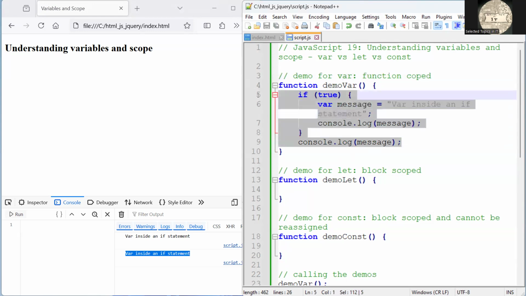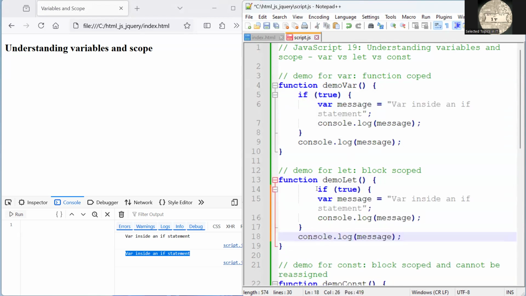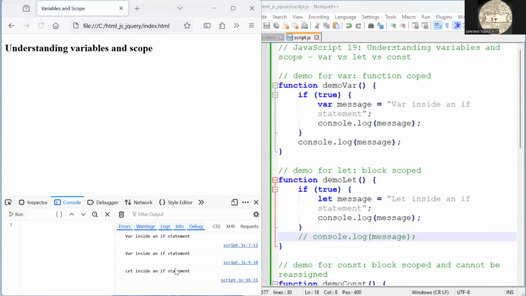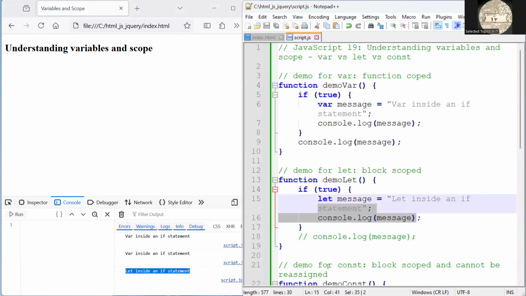Now I'm going to copy all of this and paste it in let so that we can compare how this works. Now, for let, this is actually block scoped, meaning that a variable defined as let is accessible only within the block it was defined in. So let's first have a look at what is printed when we call it from the same block. So here it's working exactly the same.